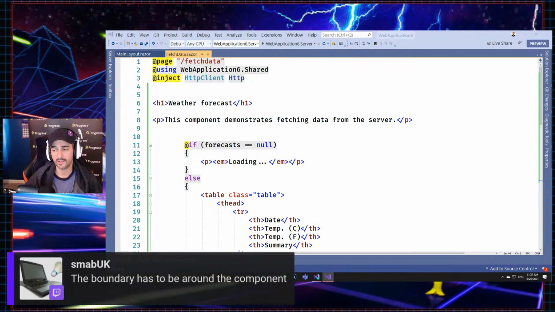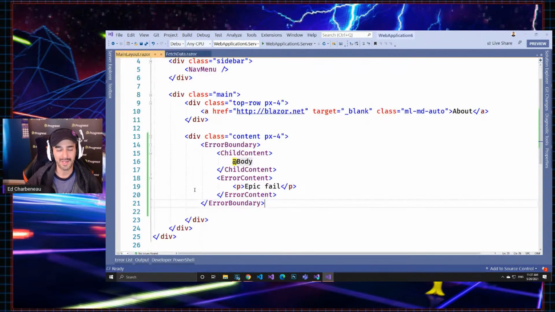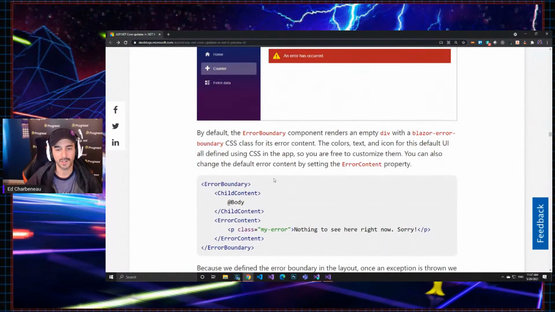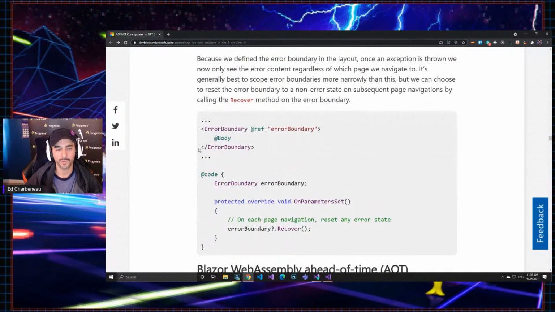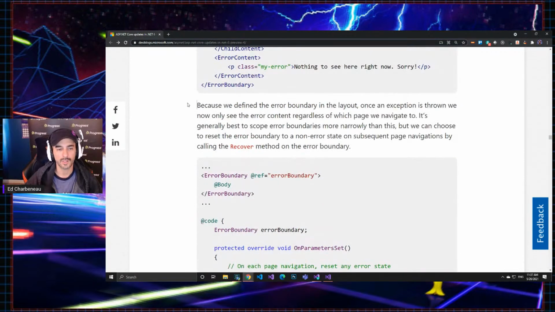Yeah, the error boundary has to be around the components. That's the problem. It has to be around the page. And then once it happens, I can't get out of it. So now it says error has occurred, and now that the error has occurred, I have to reload the whole app to get this going. On each page, navigation, reset any error state. Okay, so I guess that's the next step. Once an exception is thrown, we only see the error. Okay, so it's generally best to scope error boundaries more narrowly than this, but they don't happen on initialize.